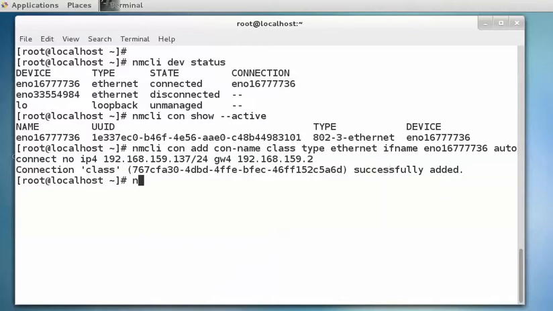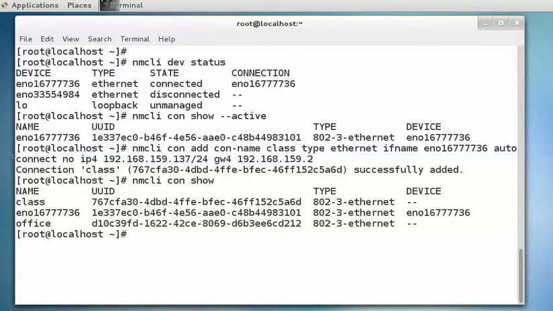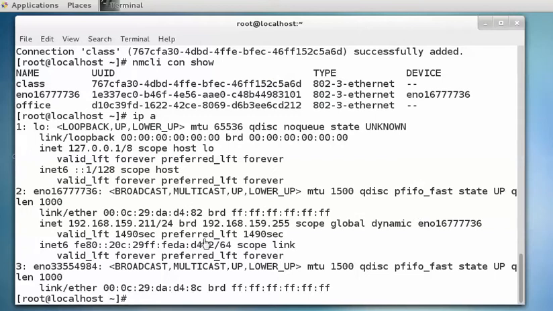When you write nmcli con show, it is going to display this new connection in the output. So the class connection is just created, but right now this is not the connection which is connected to the device, right? So by using this connection, what is my IP address? You can run the ip a command. It is displaying 192.168.159.211. This is the IP address, because in that connection this is the IP address which is specified, right?